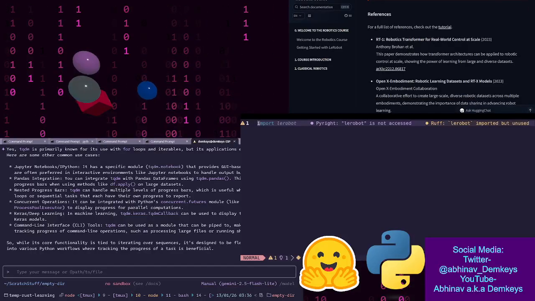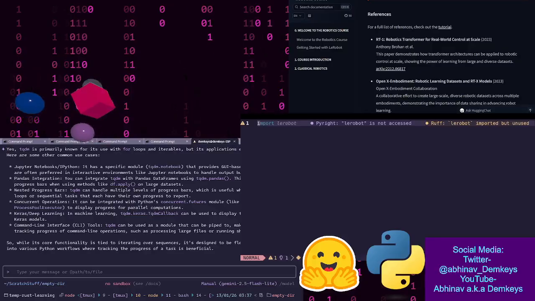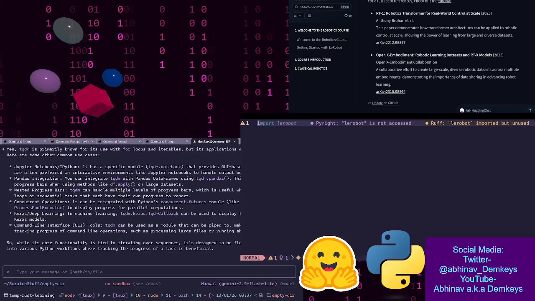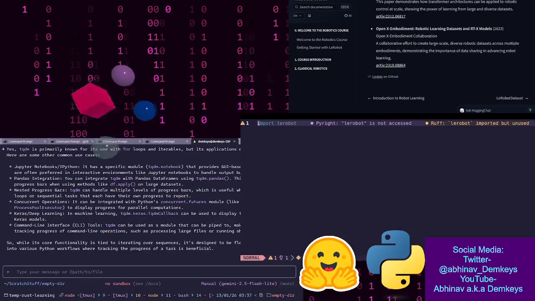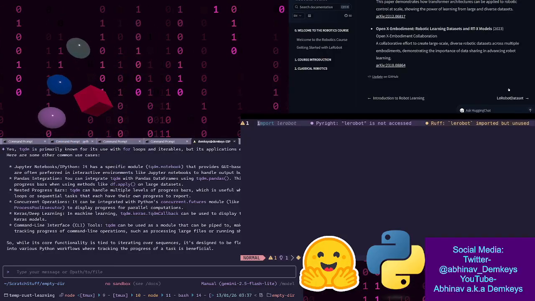Okay. Robotics transformer for real world control at scale. All right, okay. Then let's move on to LeRobot dataset.